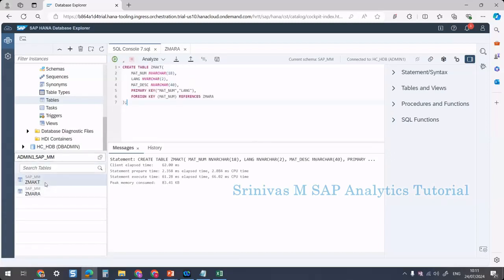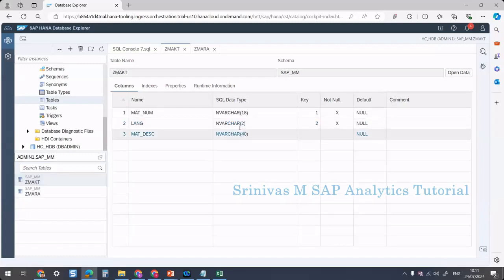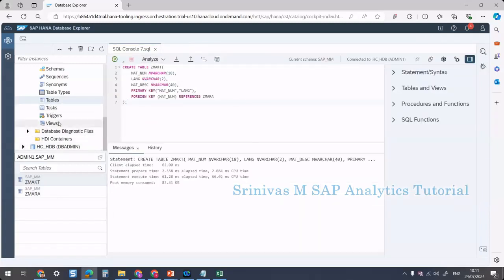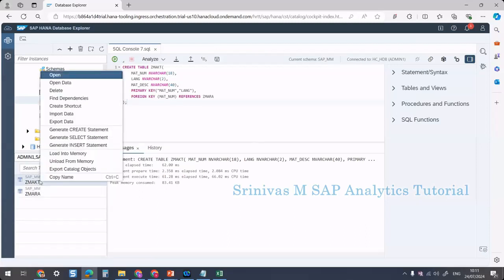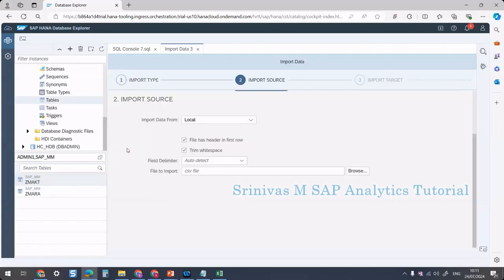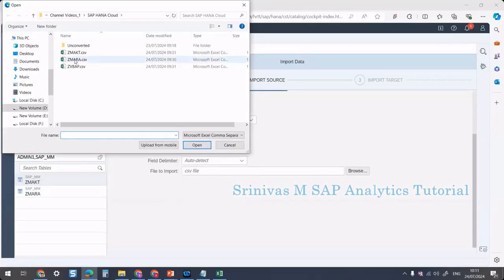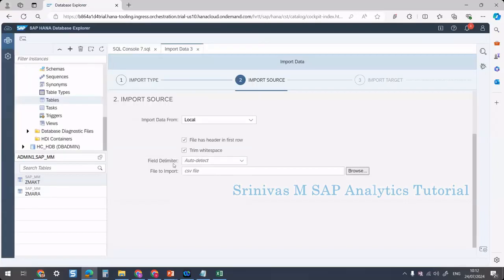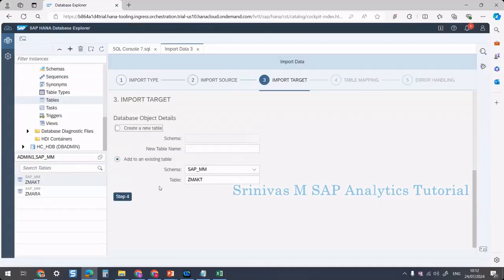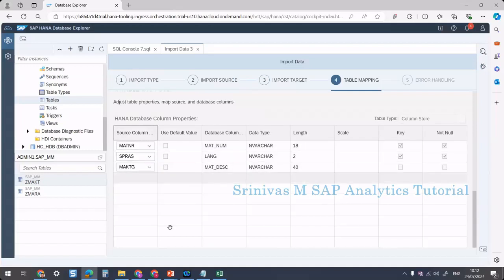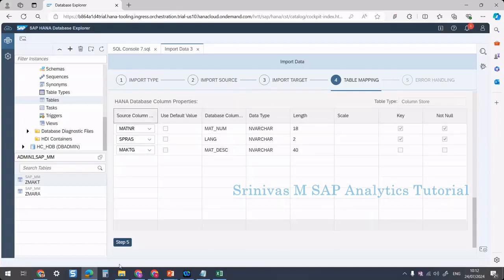So the MAKT table was created, and you can see the structure here. We have 2 keys, 3 columns. Now what is our next thing? Our next thing is to insert some data into it. For this also I have one CSV file, so I am importing data from the CSV file. Step 2, local file, MAKT, open, and then step 3, to this table, and these are the 3 columns, and then step 5.